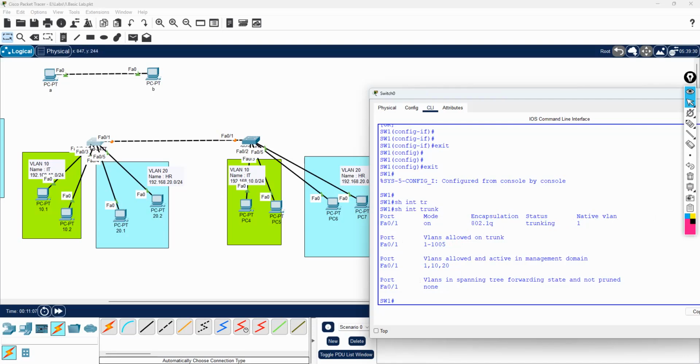Switch 1 configuration is done. We need to do the switch 2 configuration, so we are going to do this in our next class.